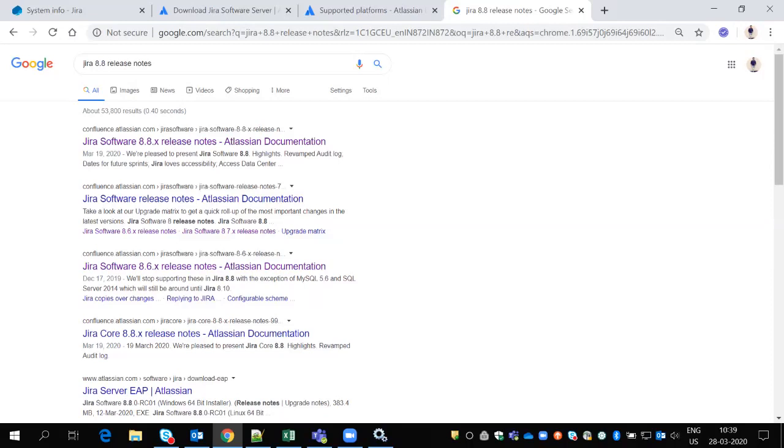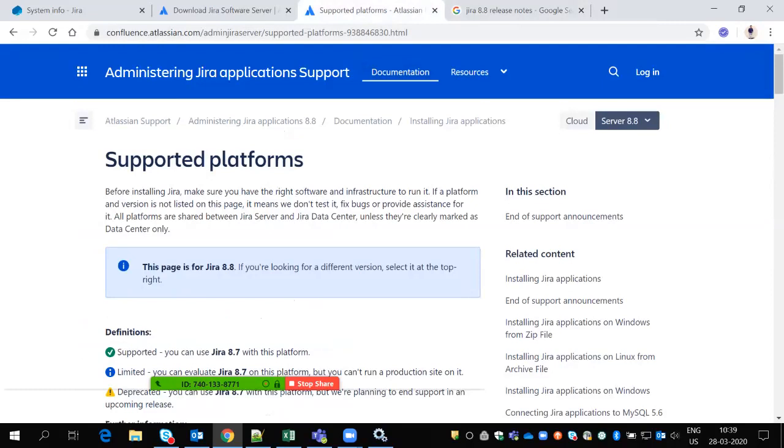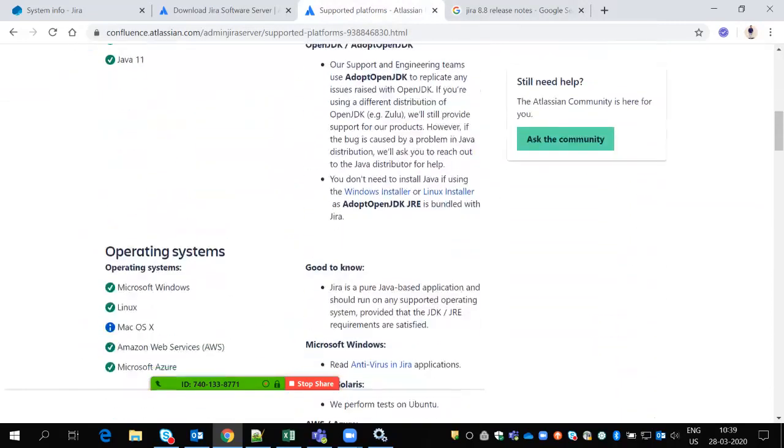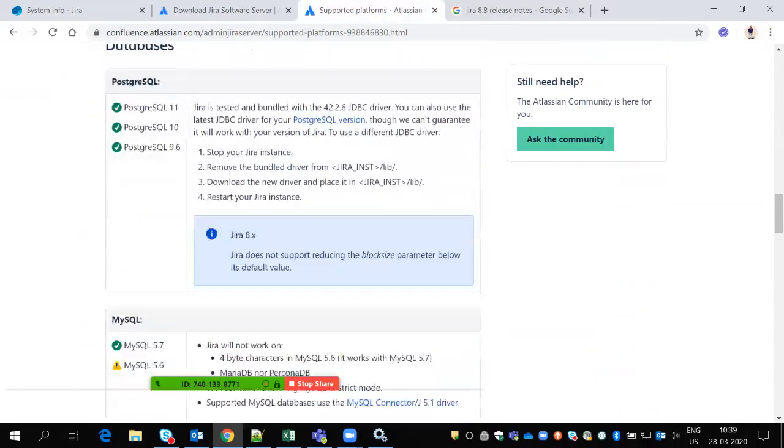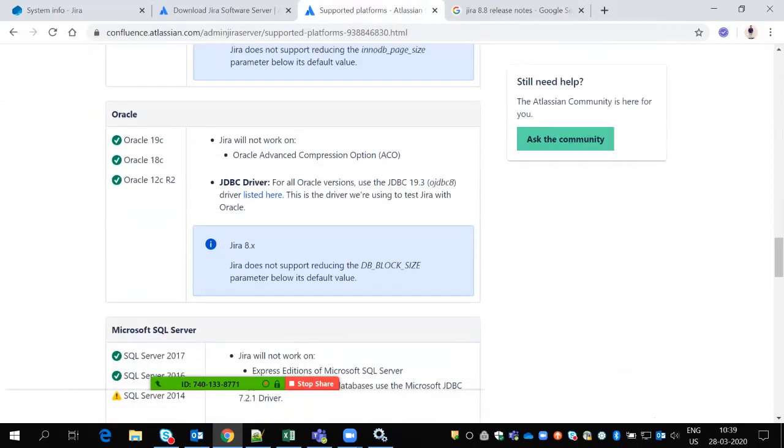Okay, so which database is supported? We have all these here, PostgreSQL or Oracle or MySQL or something, all will be supported. But only versions will be different. Versions will change. In some cases the versions will be supported the same. Now the 8.7 or 8.8 version will be the same.